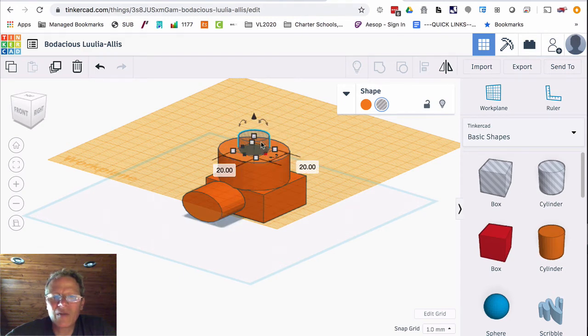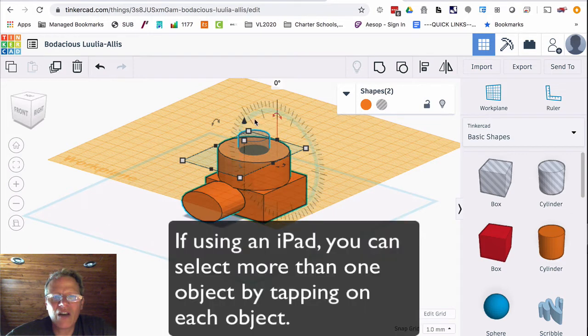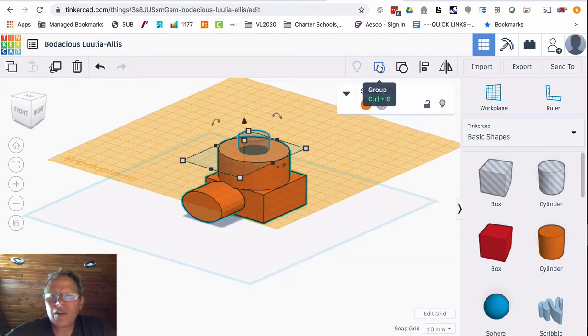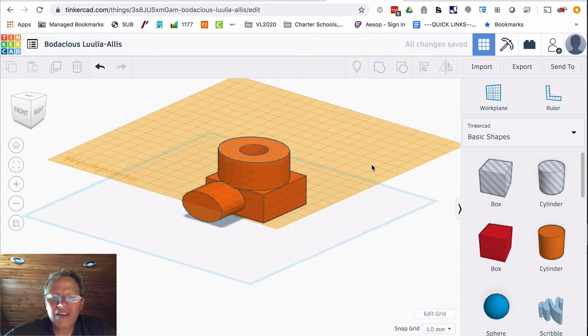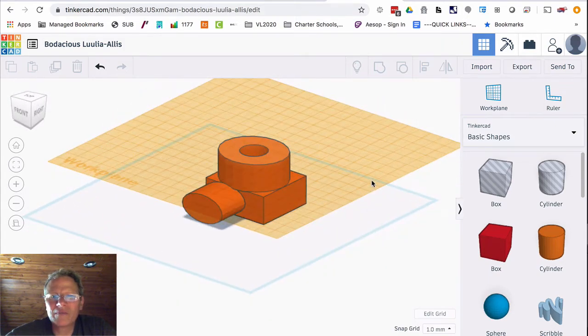Next, I'm going to group that shape with this shape by holding the Shift key down. Now everything is selected, and I can tell everything is selected because everything has a blue outline on it. And now I'm going to group these two shapes. What that does is it created a hole.